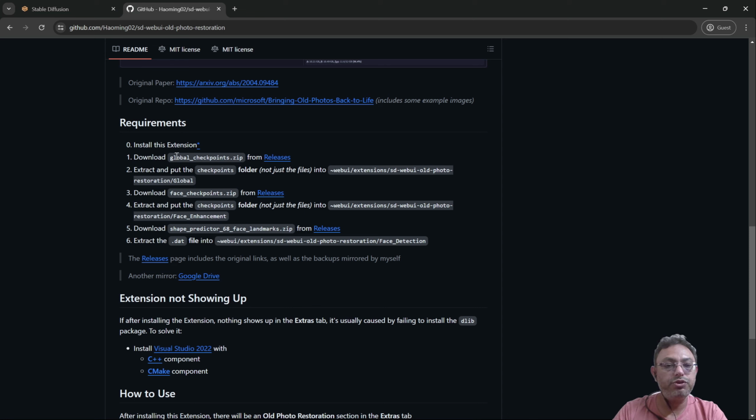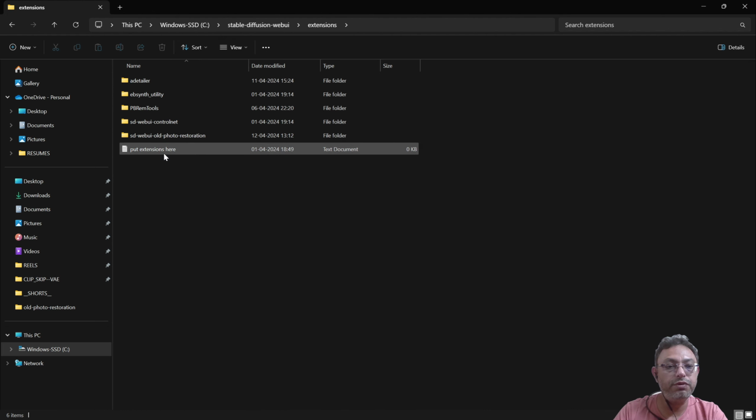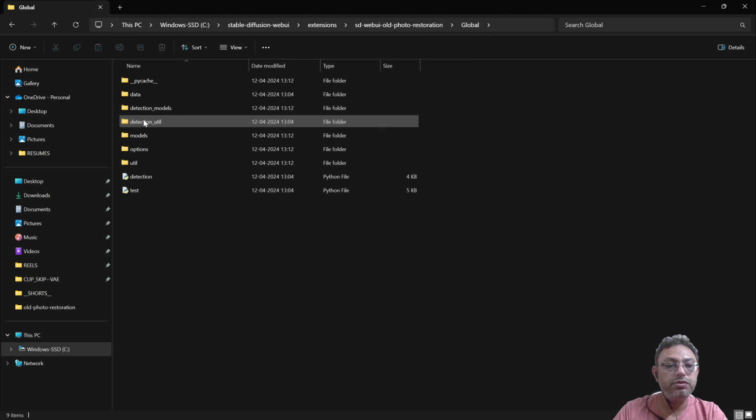The next step is to download the checkpoints. We have to download the 3 checkpoints and put them in the respective folders. Global checkpoints should go in the global folder. If we go to the extensions folder, old photo restoration folder, we have 3 folders already created: global, face enhancement, and face detection. The first one goes in the global folder.